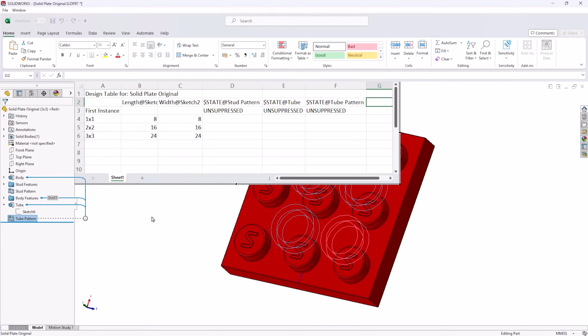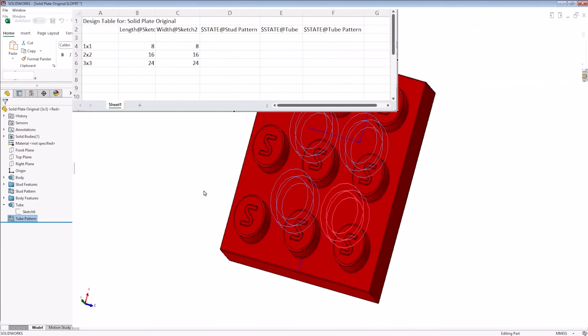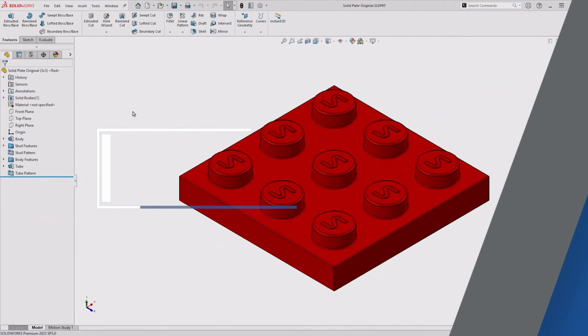When creating a blank design table, an additional row is added called the first instance. This can have values assigned to be treated as a default configuration, or you can delete it if you don't need it. To return to SOLIDWORKS from an embedded design table, simply left-click in the graphics area.